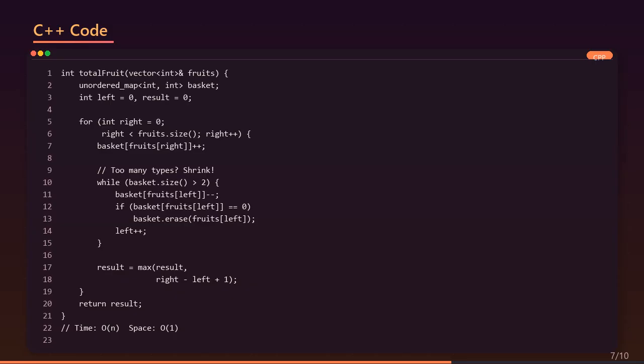The code is clean. Create a hash map called basket. Left pointer starts at 0. For each right position, add the fruit to the basket, increment its count. If the basket has more than 2 types, shrink from the left. Decrement the left fruit's count. If it hits 0, erase it from the map. Move left forward. Keep shrinking until we are back to 2 types. After each step, update the result, maximum of current result and window size. Return the result. That's it.